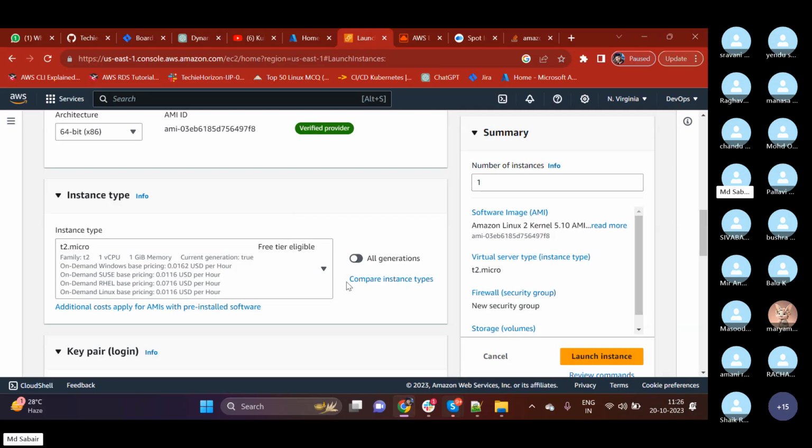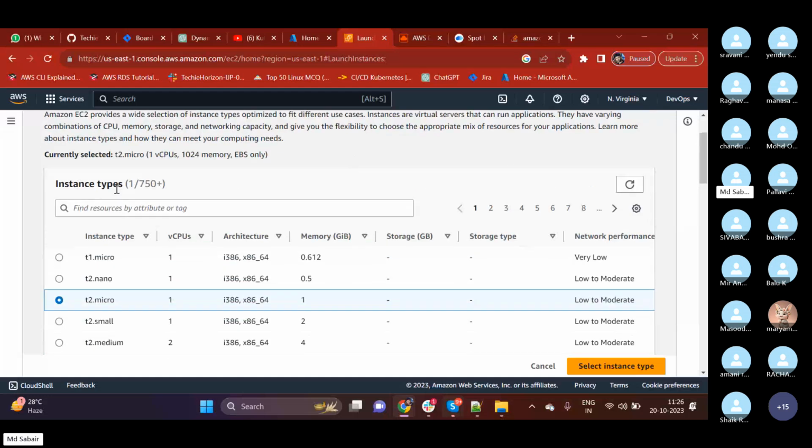So T2 micro, if you see this, let me click on compare instance types. Here we have 750 plus instance types available in Amazon EC2. The reason we are using T2 micro as of now is that it is freely available, the free tier EC2. We don't want to create billing for our accounts, so we don't want to end up seeing 2000 or 3000 dollar bills on our AWS account. That's the reason we are trying to use T2 micro.